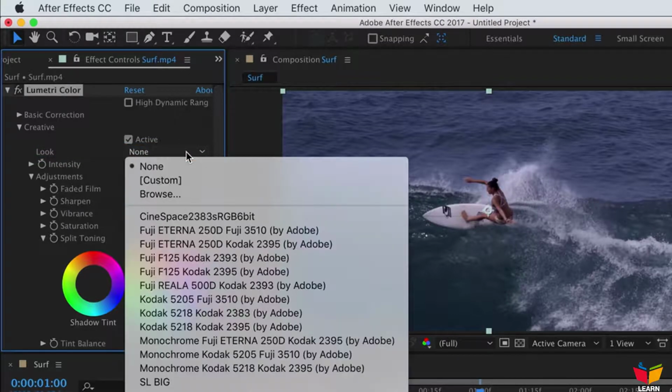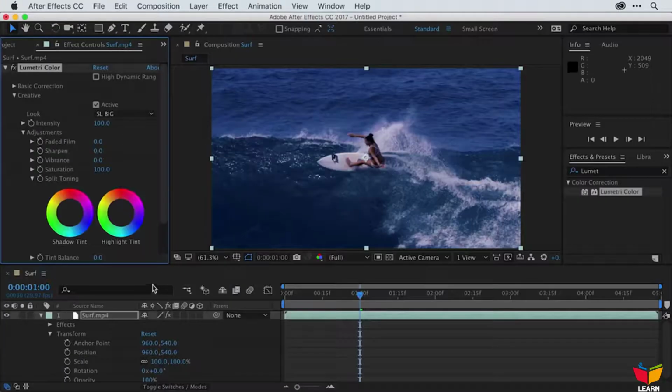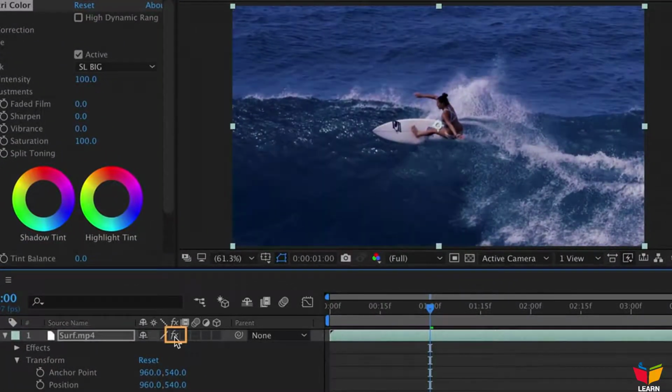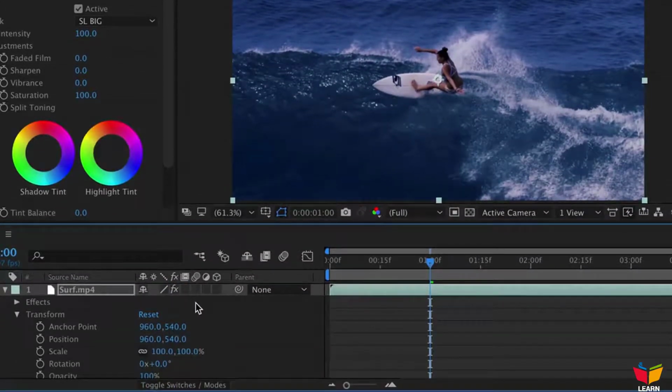So I'll click on that menu, and a look is just a preset set of settings in the Lumetri color effect that will stylize the layer to create a specific look. So let's apply SL Big, and you notice now I get a nice, bright blue color pop to my effect. I can toggle the appearance of the effect off and on by clicking the Effects button here in the upper left corner of the effect controls, or right here in the timeline, I can also toggle effects off and on.